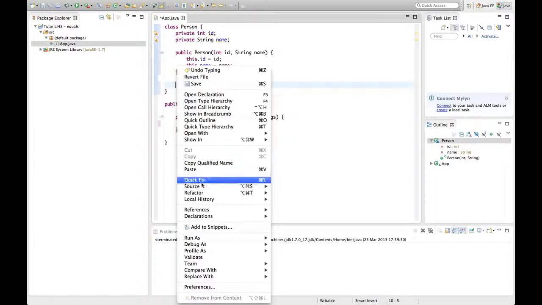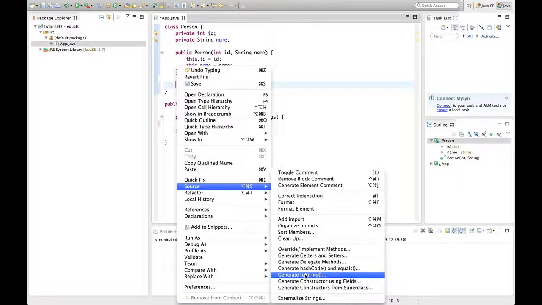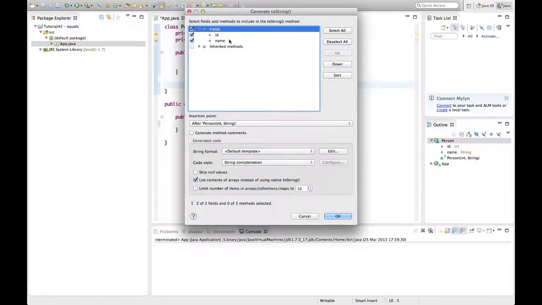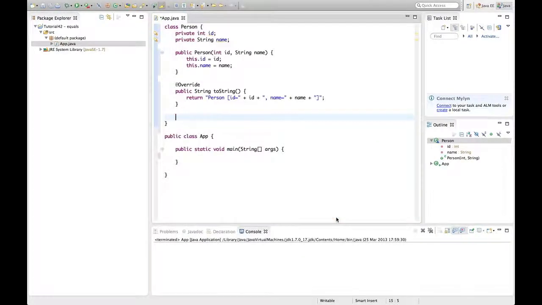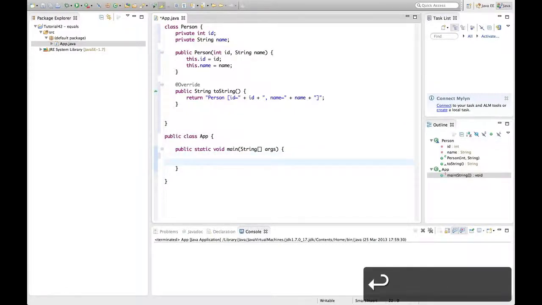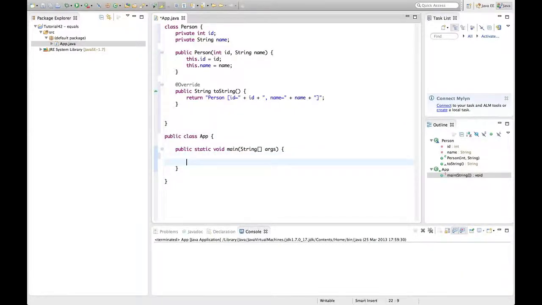So I'm going to right click and go to Source, Generate toString, tick the fields that I want to include and click OK. So now we've got a Person object, and I'm going to create two of them, and we're going to talk about how to compare those two Person objects.